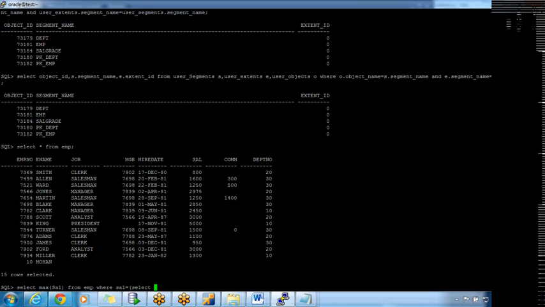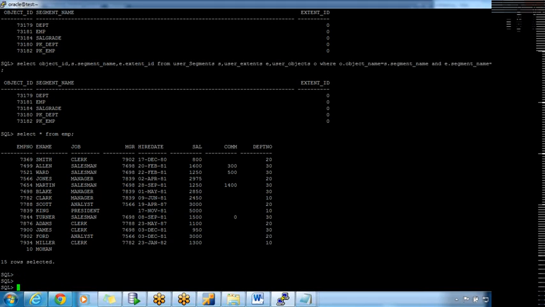Select ename. What will happen here? Just see here. You are equating a number. Salary will return a data type of number value. What will an ename return? Varchar. Can a varchar be compared with a number? No. So tell me the correct query.